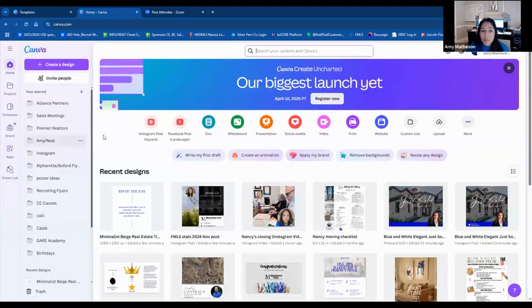And as I said at the beginning of this Zoom, Canva is coming out with new things all the time. In April, they're coming out with some new features, so some of this may change.